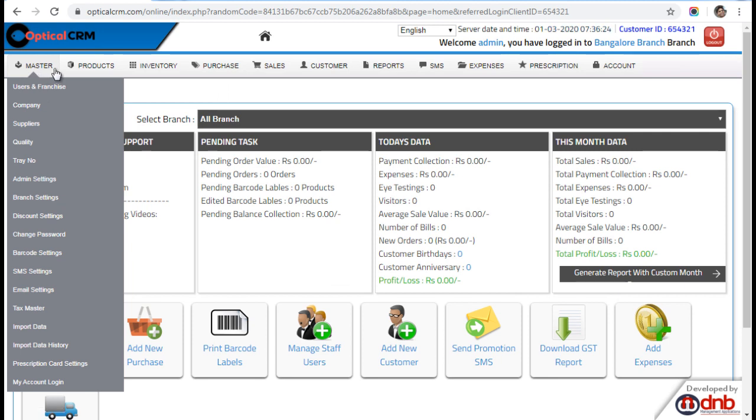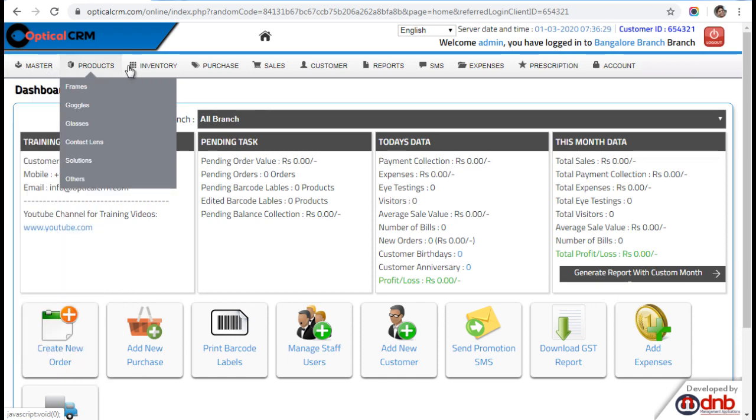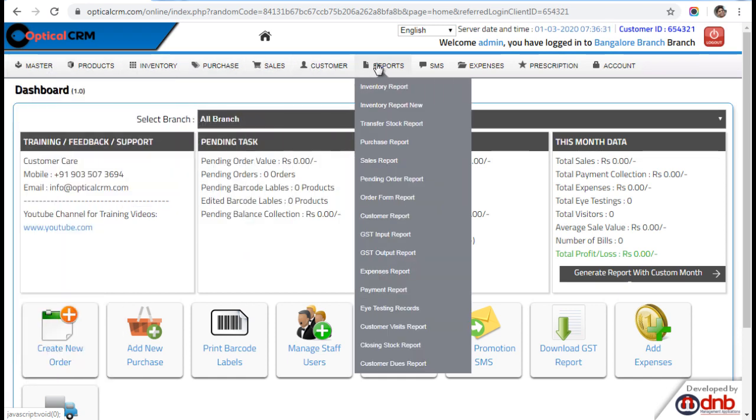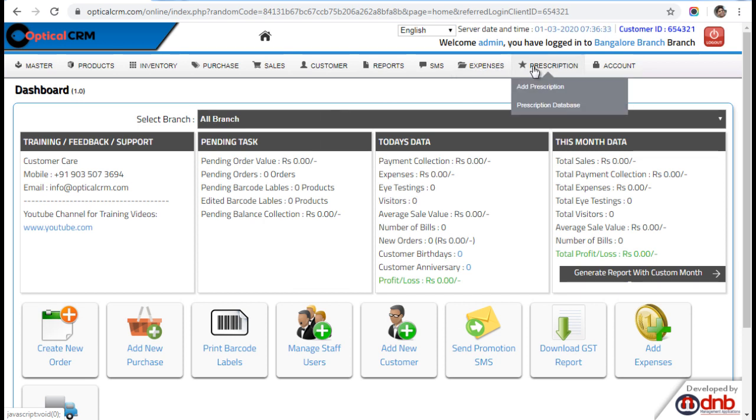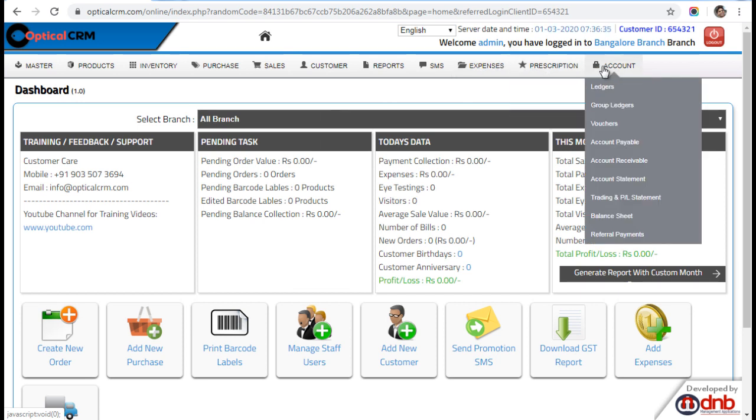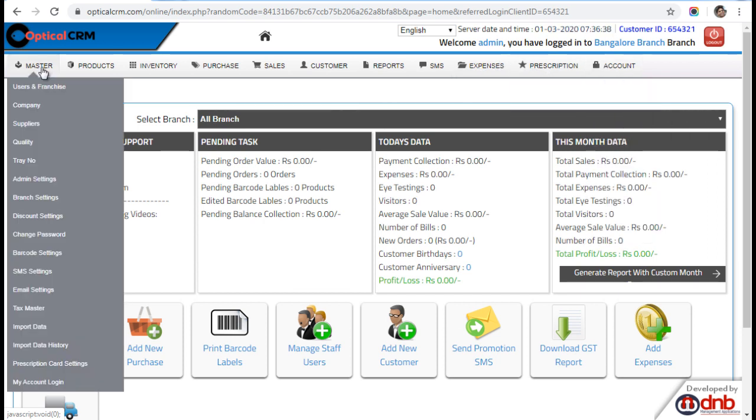On the top we have a menu where you can see your different menus like master, products, inventory, purchase, sales, customers, reports, SMS, expenses, prescriptions, accounts, and more. Master is a menu where you can do a lot of settings to make the software customized and to make the software work as you want.